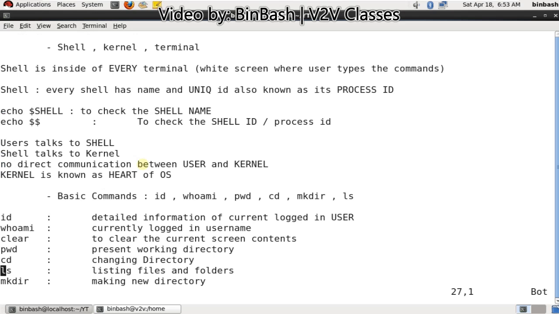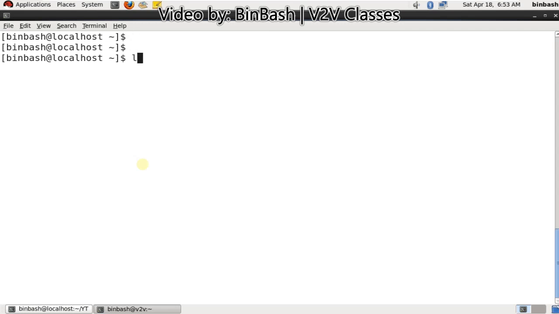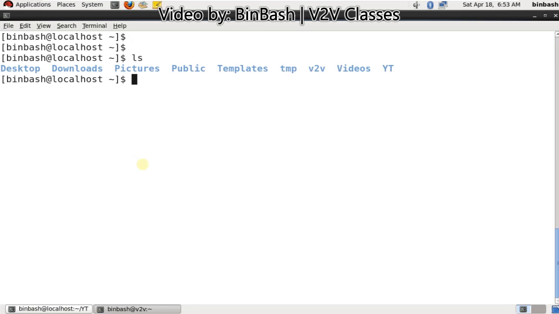You can see its description. It stands for listing files and folders. So we'll jump back to our home directory. We'll clear the screen and then we'll fire that command, ls. So you can see it listed out the folders. I can say they are folders because they are blue in color. In Linux, folders are displayed blue in color, files are displayed black.